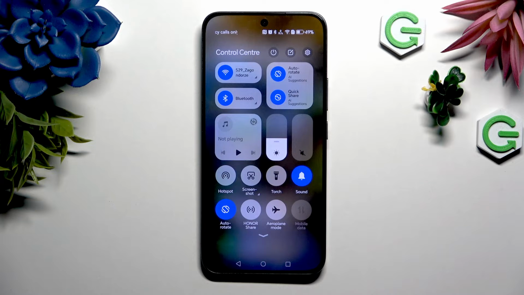When you're ready, you need to locate the Auto Rotate shortcut. Then click on it. As you can see, my shortcut is gray, which means that auto rotation is now disabled. To enable it, click on the same shortcut until it's blue.